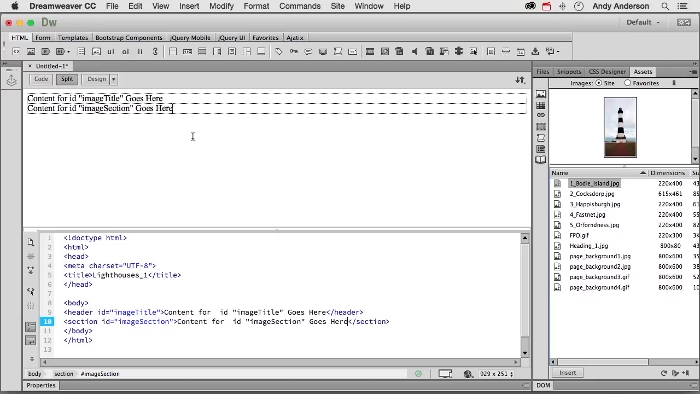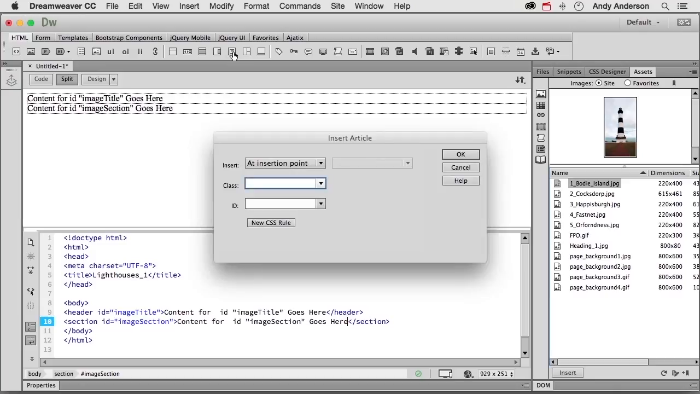So I'm going to leave the cursor right here again. I'm going to go up to this option right here, which is article. At insertion point is exactly what I want. We'll call this one image placeholder. It doesn't have to have the word article in it. Image placeholder.